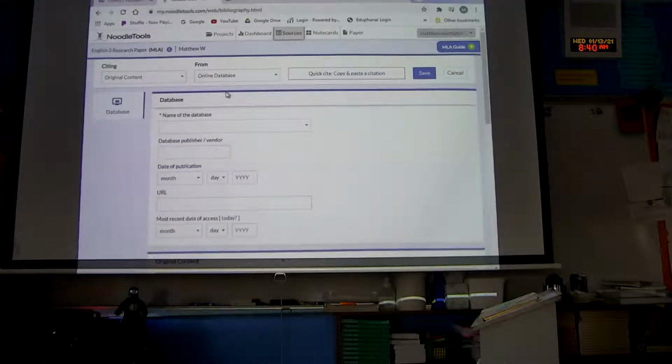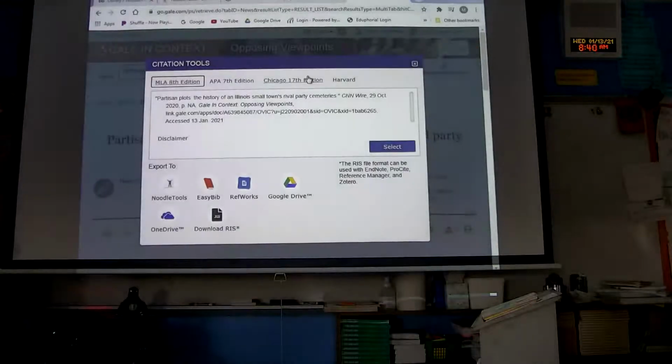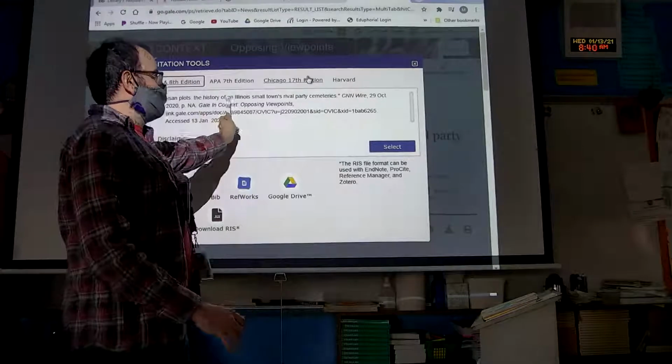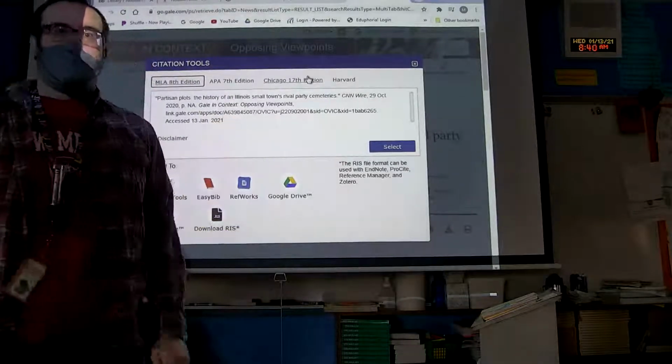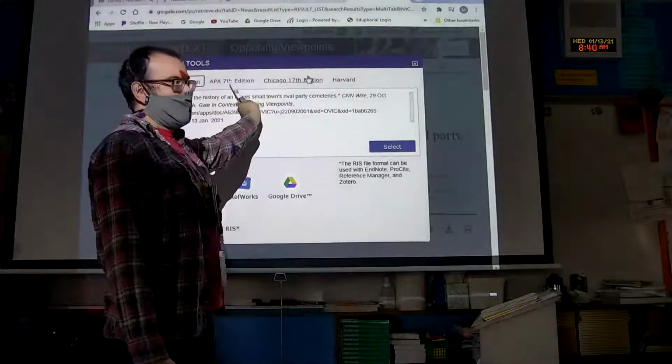Now, this is the good part about having a database, especially through Gale. They will do all of this for you. If you look right up here, there's a little button that says Cite. When you click it, it will show you the completed works cited citation for this source. It even gives options for, hey, how do you need to cite this?